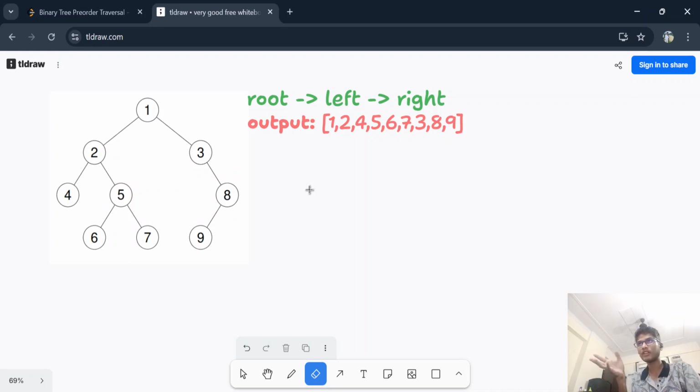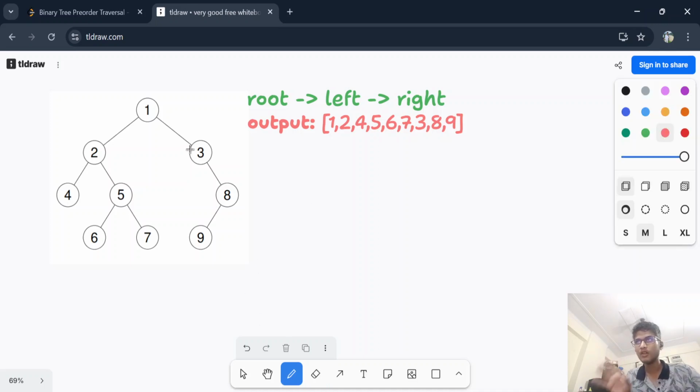When it reaches the last position, see what recursion will do. It will first go to 1, then it will push its value, then it will go to its left, root after root, then left. After going left, it will also add 2, then it will go left. Now we do not have any left, then it will come to right. Like this we have to do.